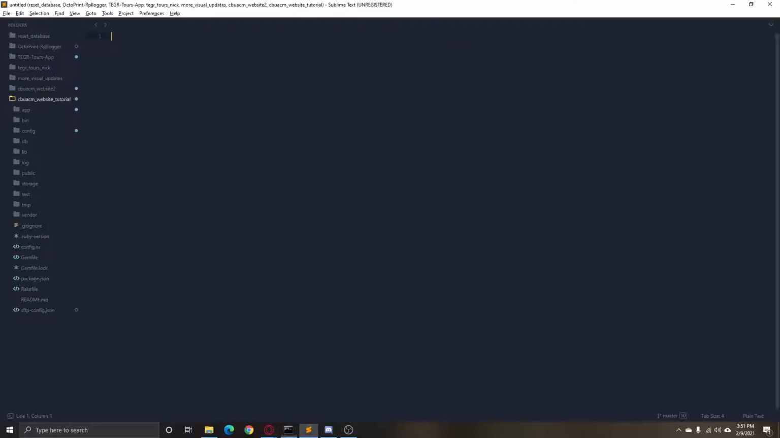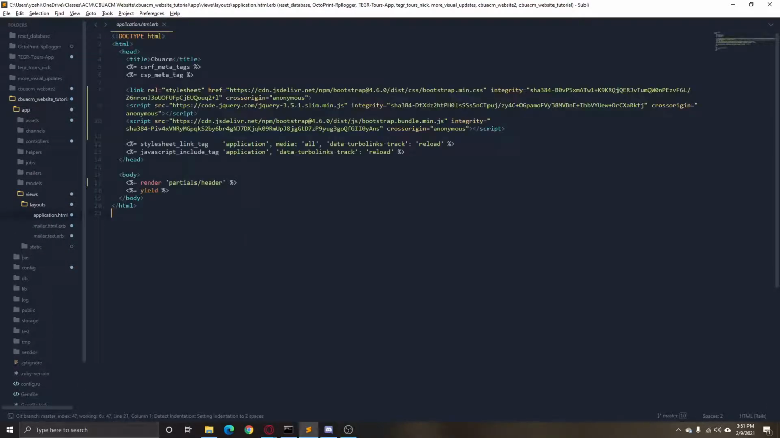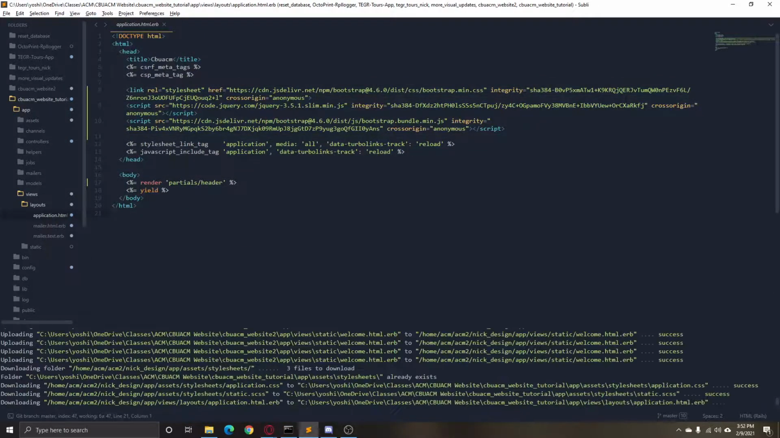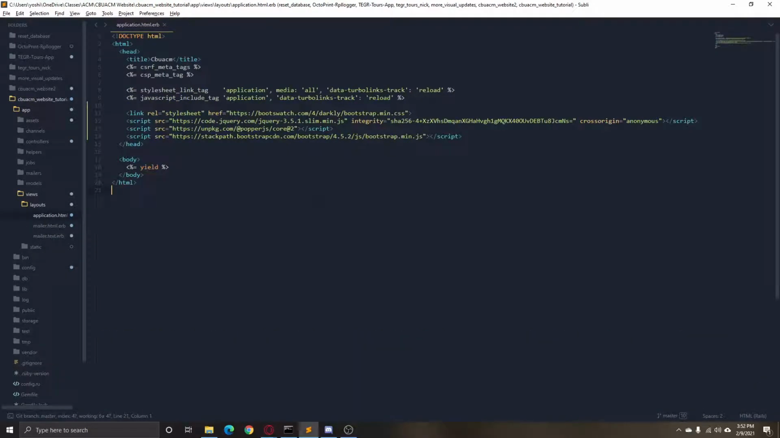We're going to start with creating a header. So hopefully you're familiar with Sublime by this point. I'm going to go into App, and I'm going to go into Views. And if we remember, this is our application HTML. This is what runs everything. I need to update it real quick because it remembers a little bit of what I had from last time. There we go. So this is what runs everything.